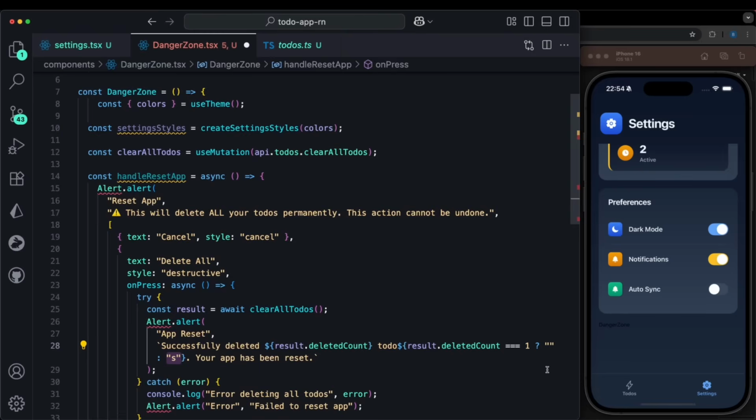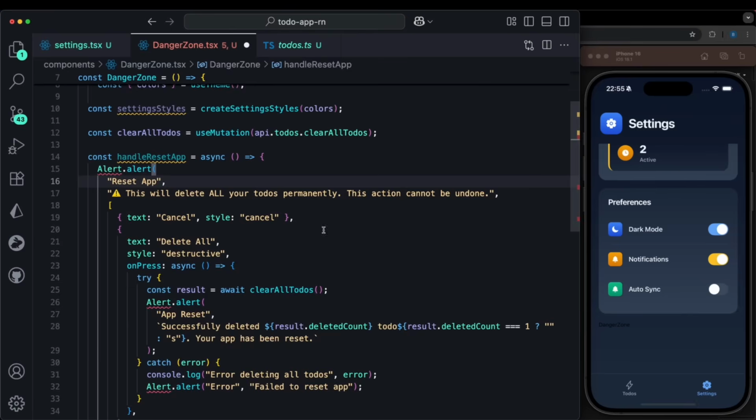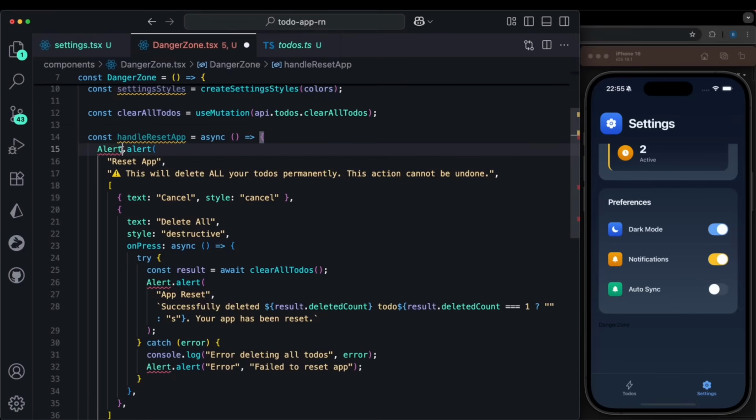But if it is just 1, we are going to keep the English correct. We'll just put singular, right? So I hope that makes sense. And this looks a little bit weird, but it's nothing different from what we have done in the past.